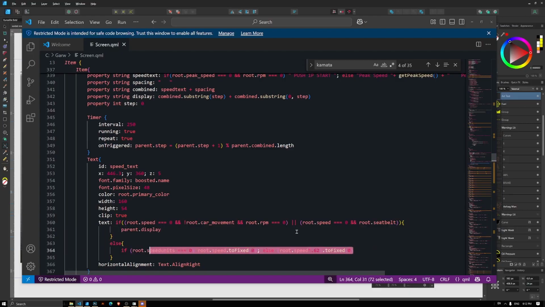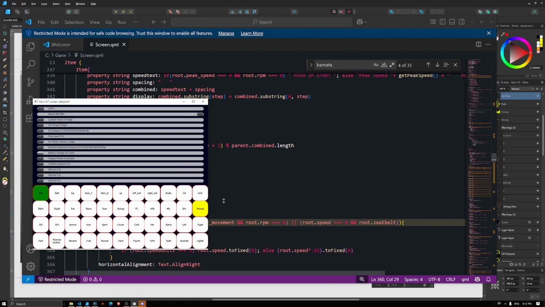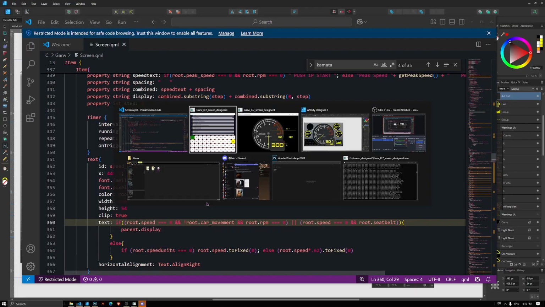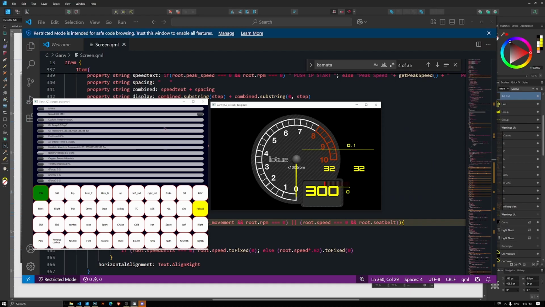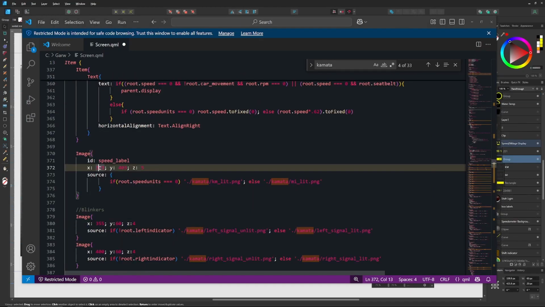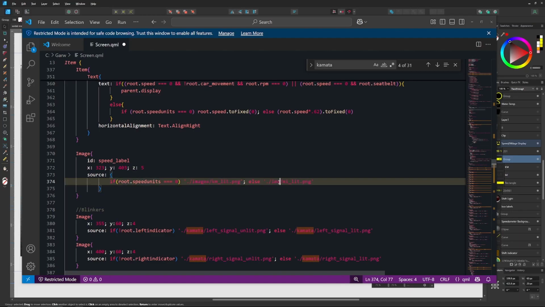We have an easy code right here that already takes care of our speed units. We still have that animation. We'll figure out if we want to keep that or not. But as of right now, our speed. So let's do the speed label and our mileage. This is our speed label area. We have image, ID, speed label. So let's go change this to images.